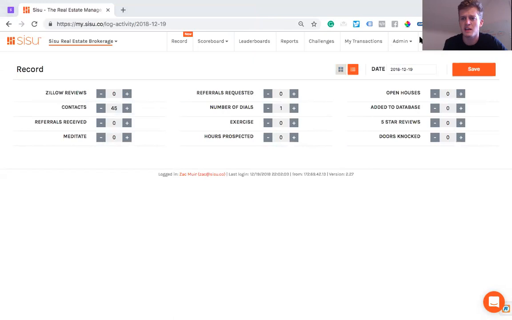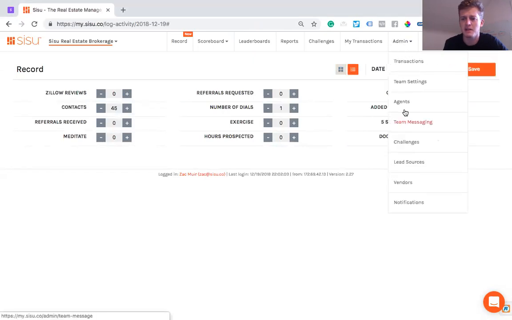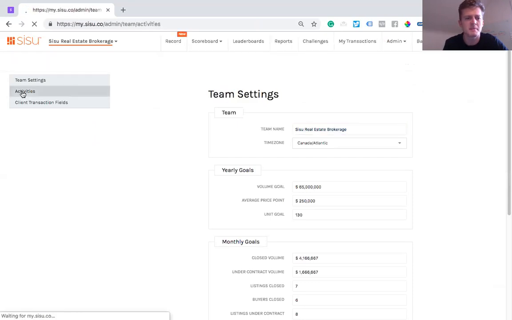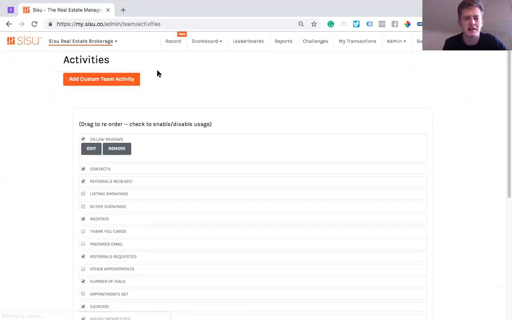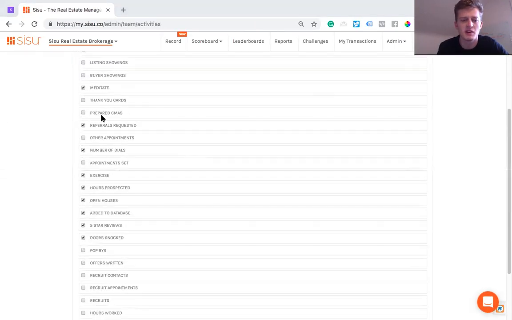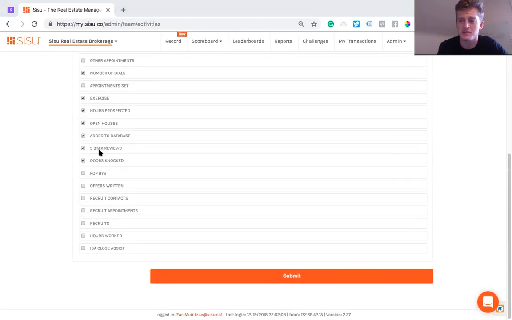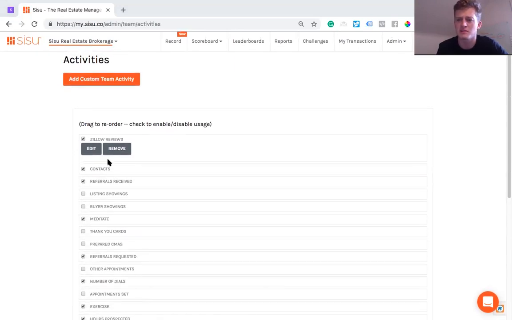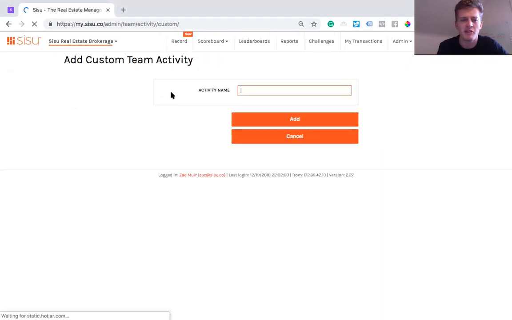So let's say I go into admin and team settings, I go to activities, and you'll notice this button right here that's telling me I can add my own custom team activities, as well as all the activities that were default in the system before. So make sure you go in and check, and if something is already in there that you want, use the default system activity. That gives us a little better visibility and ability to pull reports off of those activities. But if it's not, go ahead and click add custom activity.